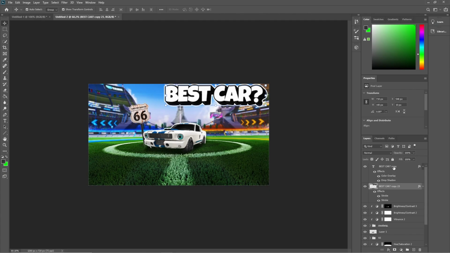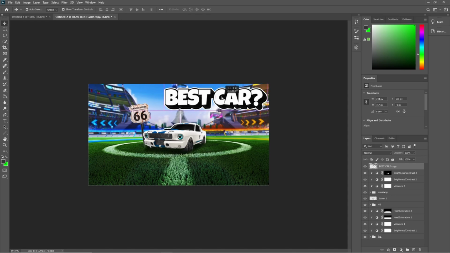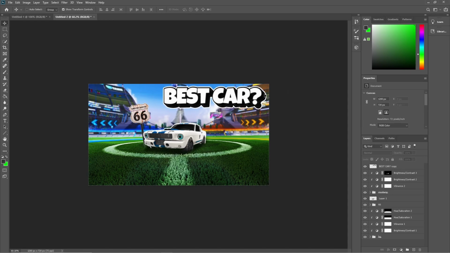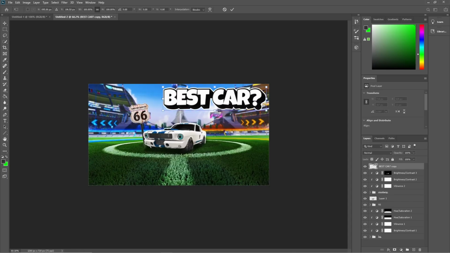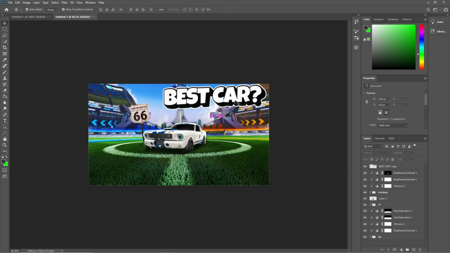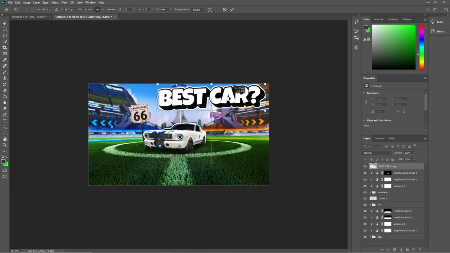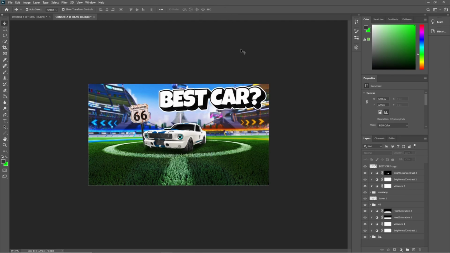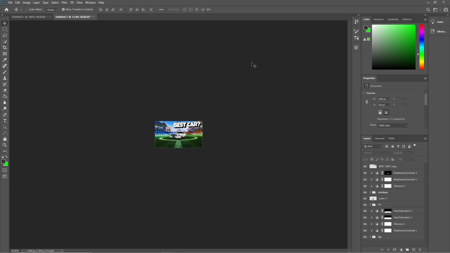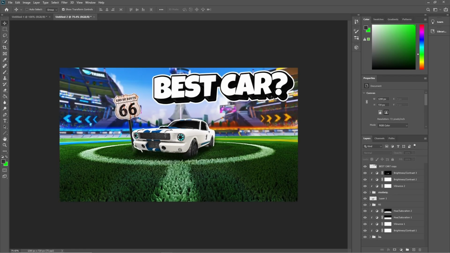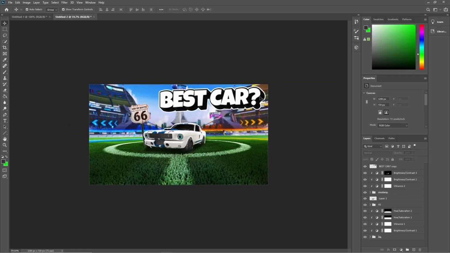So now you can also merge these into each other. Control E to merge it. And pretty much just look at it, see if you want it that way. Control T if you want to transform it. Change the perspective on it to maybe up a little bit more. Maybe have an angle. Yeah, look at it. So pretty much that's the end of the video.